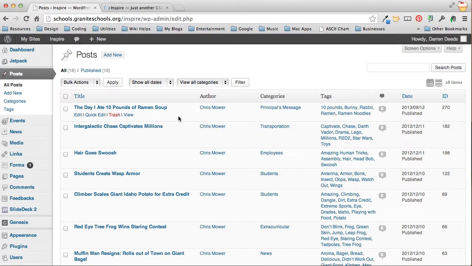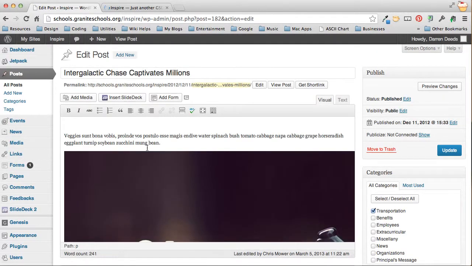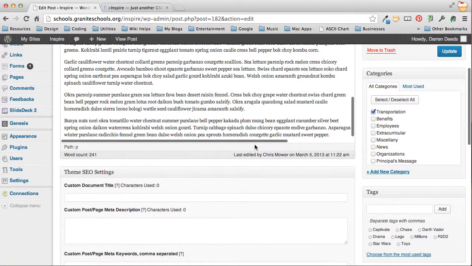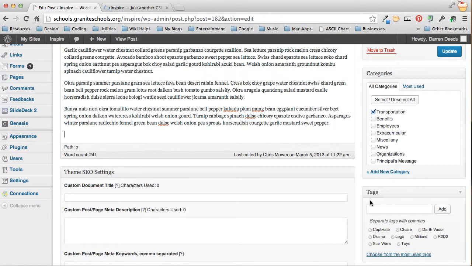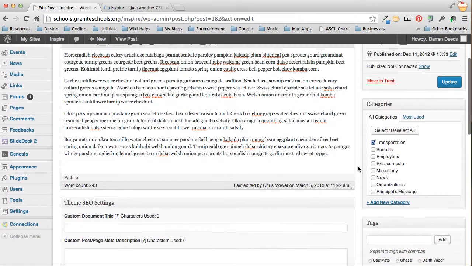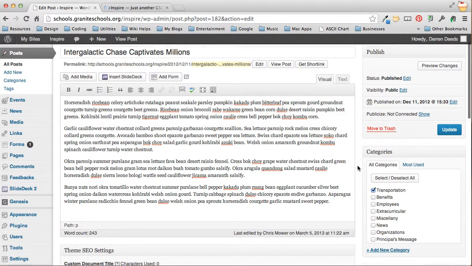So I've already created a post. Let's go into this intergalactic chase captivates millions. I click into there and I've got a bunch of content. What I can do is at the end of that post I want to display a slideshow. Well, we copied that short code earlier. I could paste that in right there and that will display the slideshow. But let's say that you didn't copy that. You forgot to copy it, or you copied something else in the meantime.